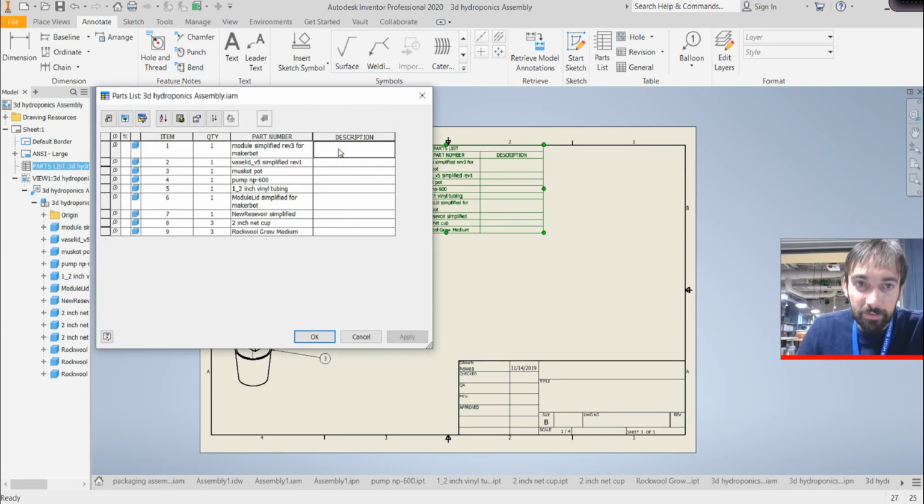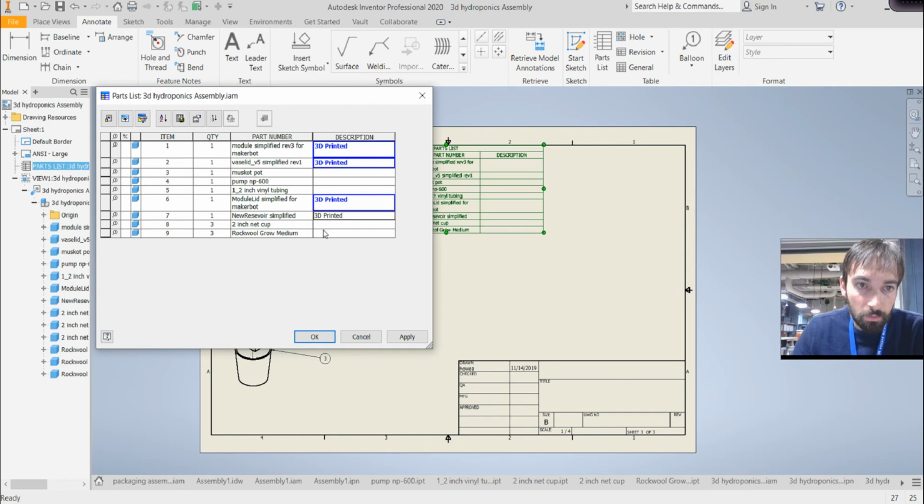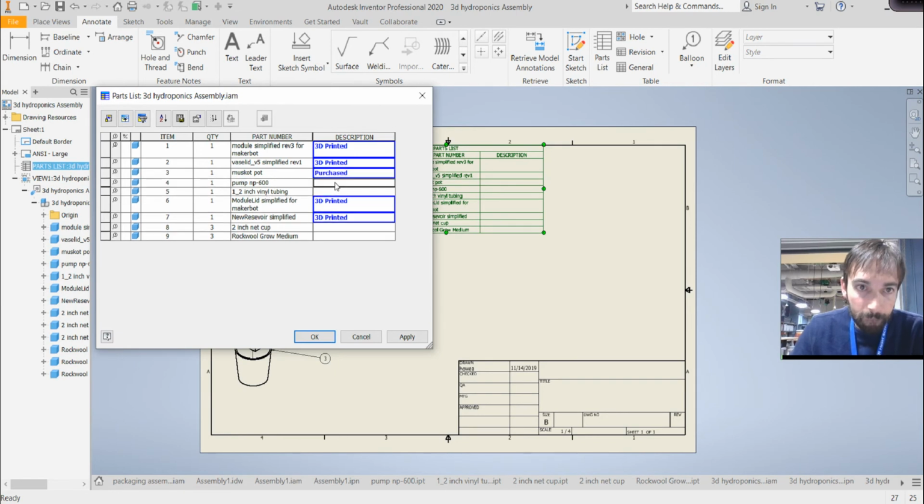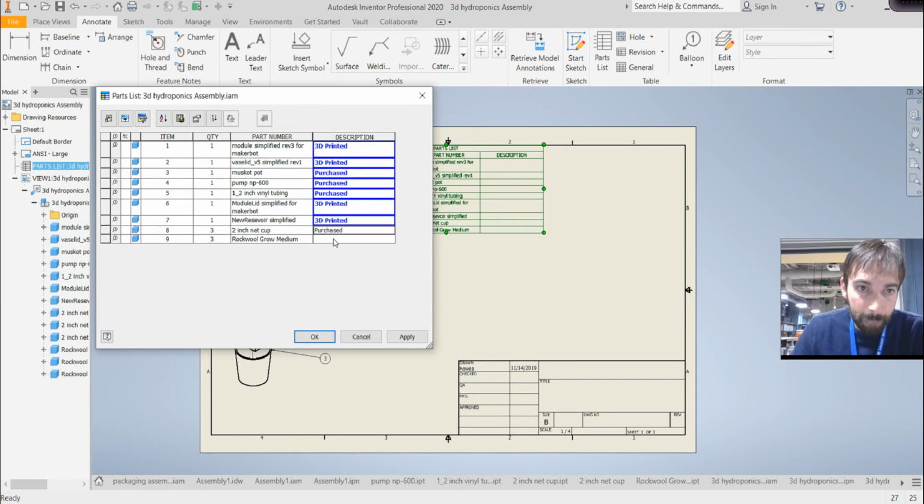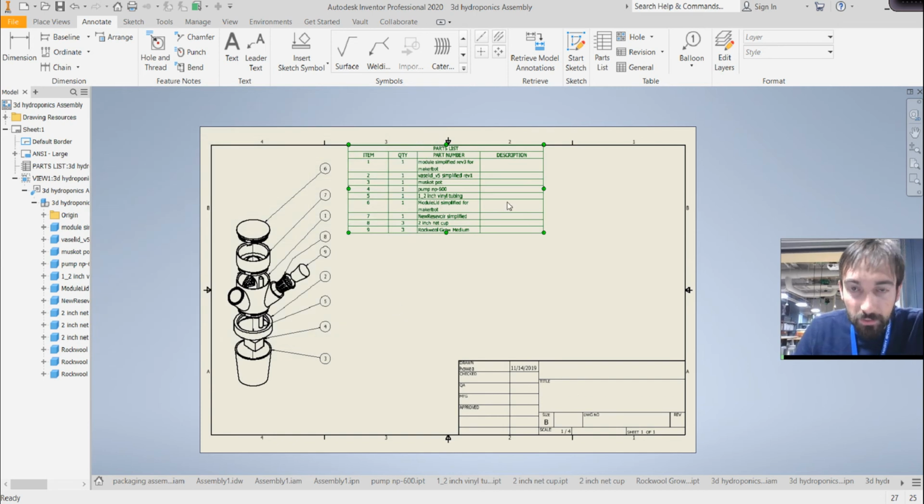You want to double click on this one, and indicate which parts are 3D printed and which ones are purchased. You can use copy and paste to make that a little quicker. Okay, so now we have that.